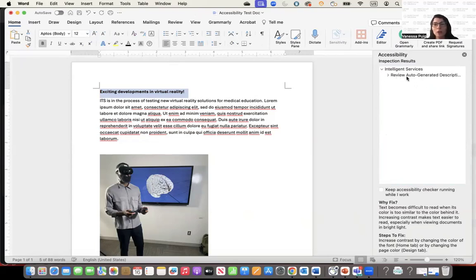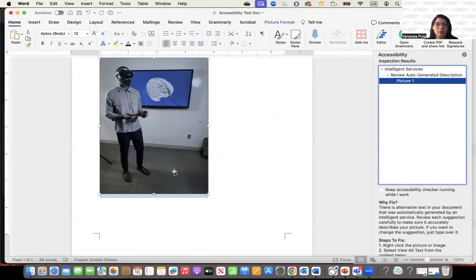I've got one more issue. It's saying review auto-generated description. If I expand that, it's the picture. The issue is with the picture.